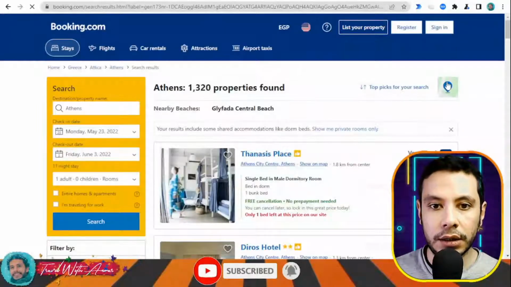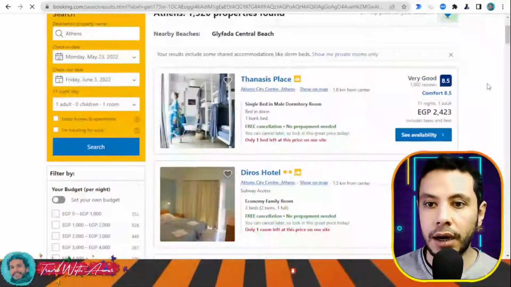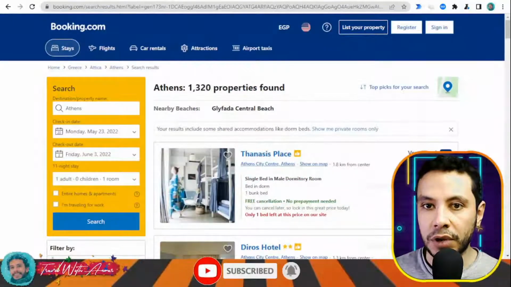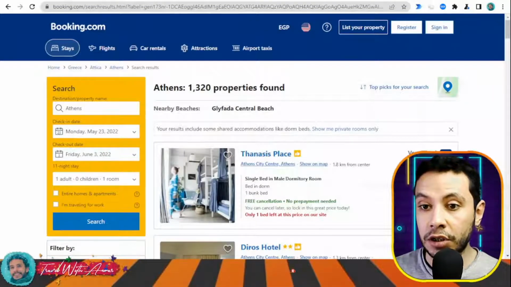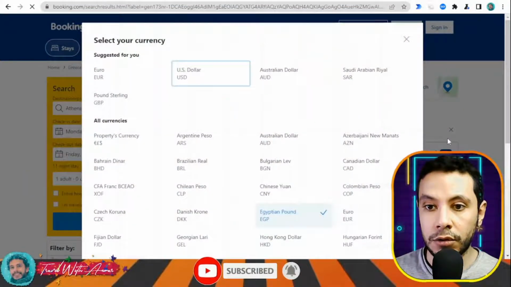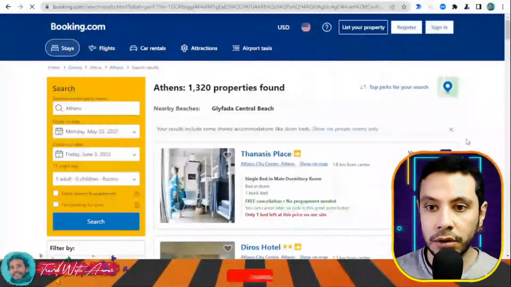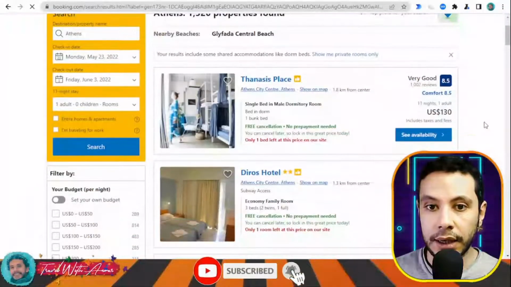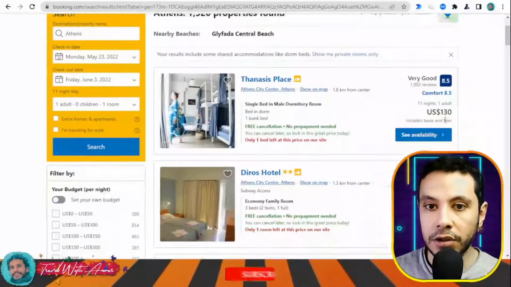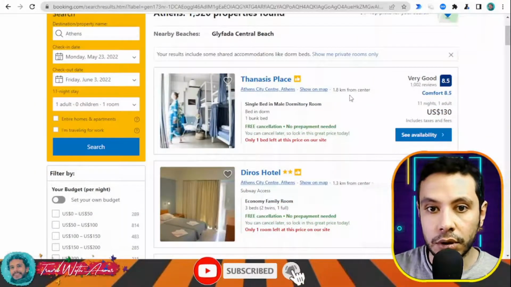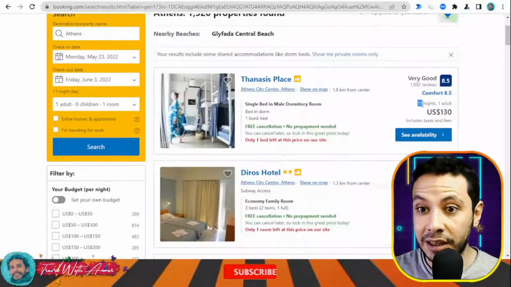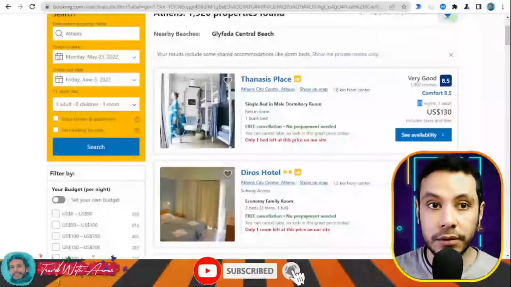All right, then here I am having all the offers. The price here, the currency is in Egyptian pounds. I would like to show it in US dollars, so I will choose US dollars over here. And that is the price for Athens, 130, this hotel. And that's for 11 nights for one adult.